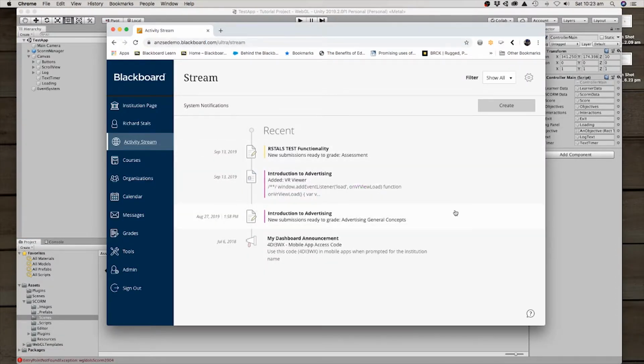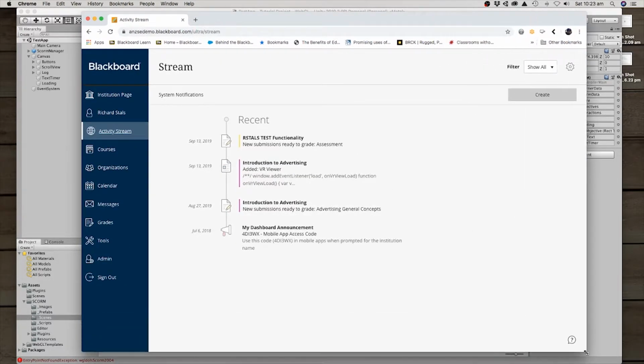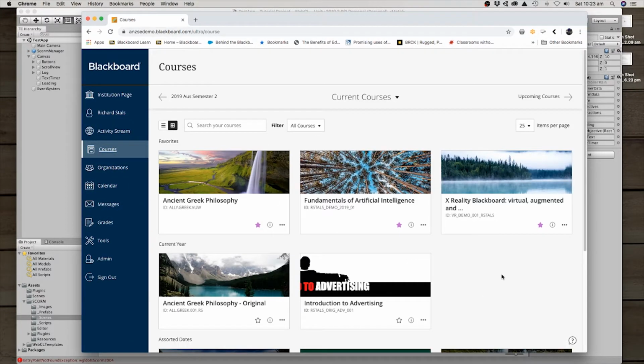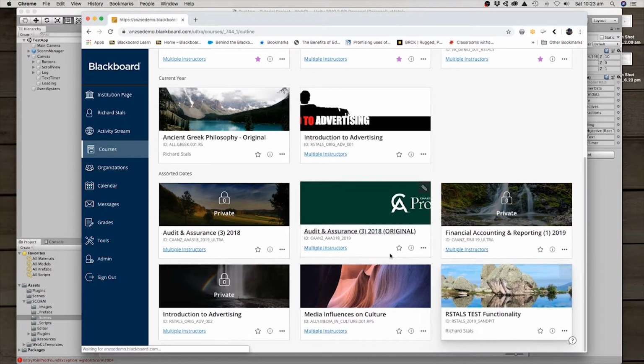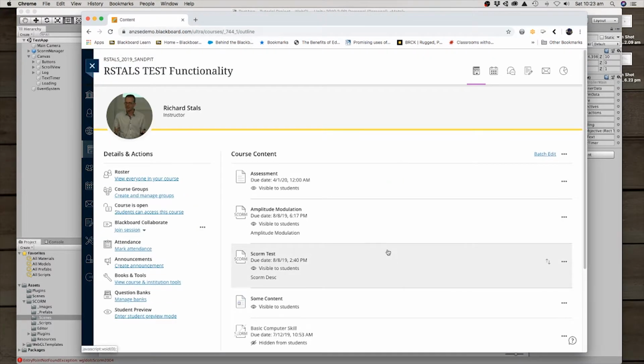Let's just make that a little bit bigger so we can fill the screen a bit more. So this is Blackboard Learn Ultra. We'll go into one of my test courses here, and I've loaded in the test application here.